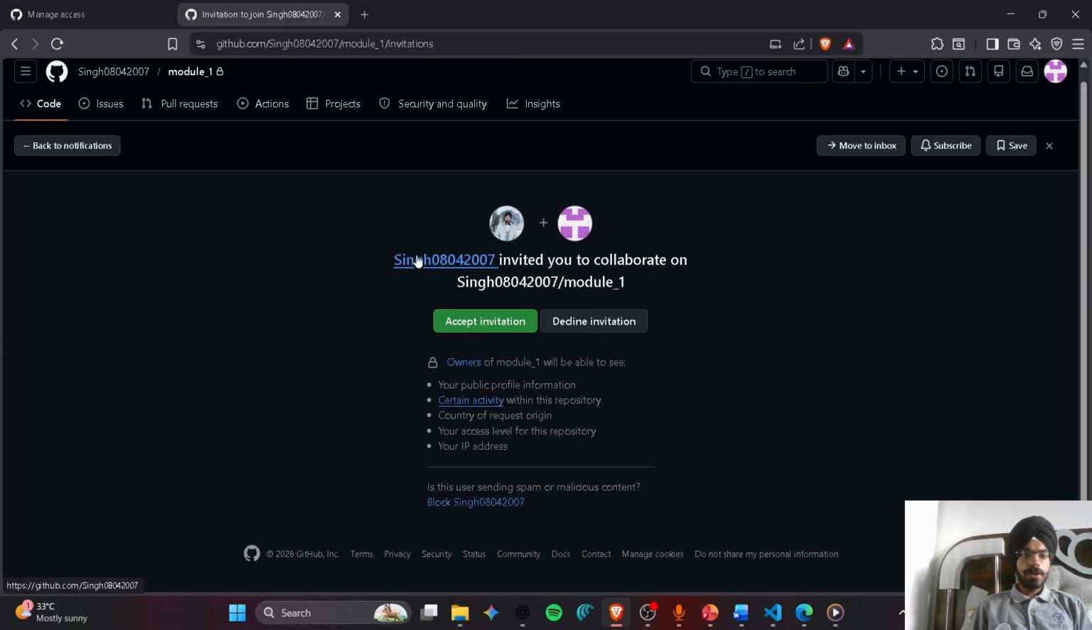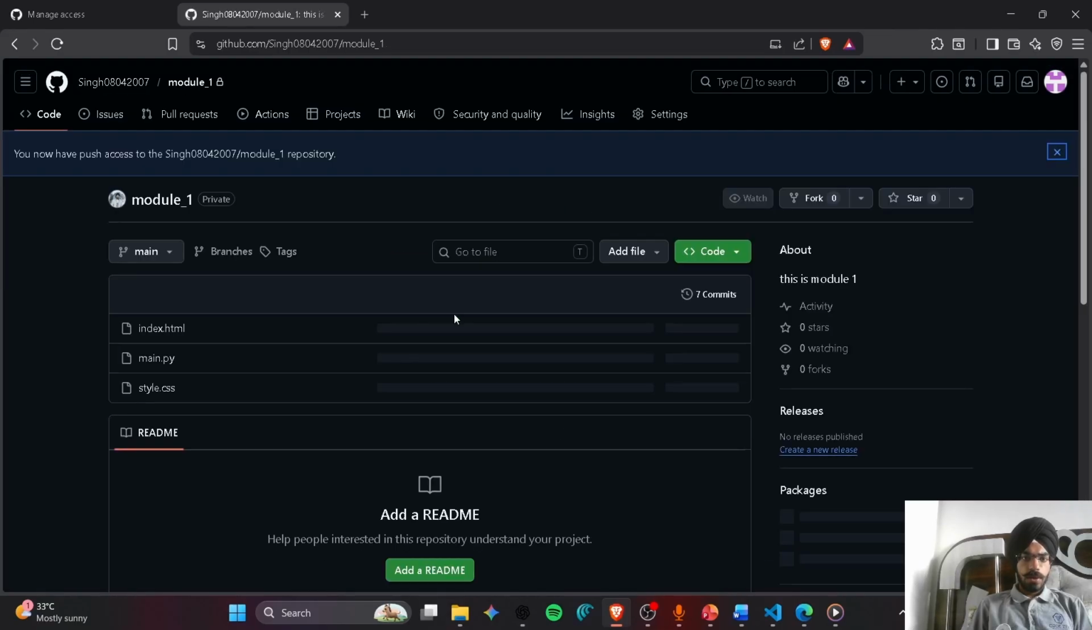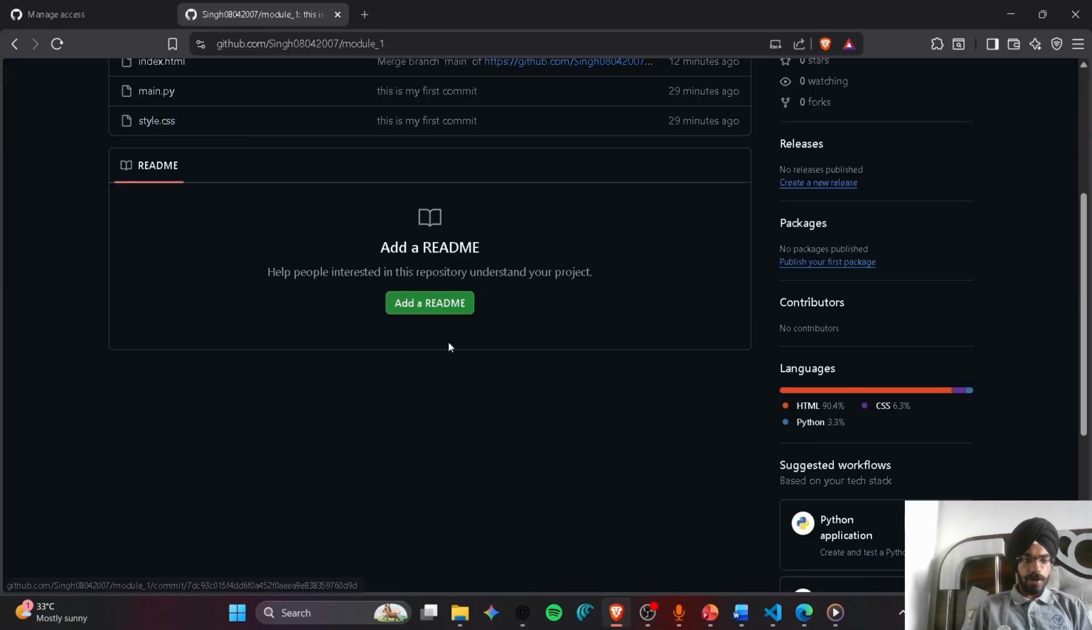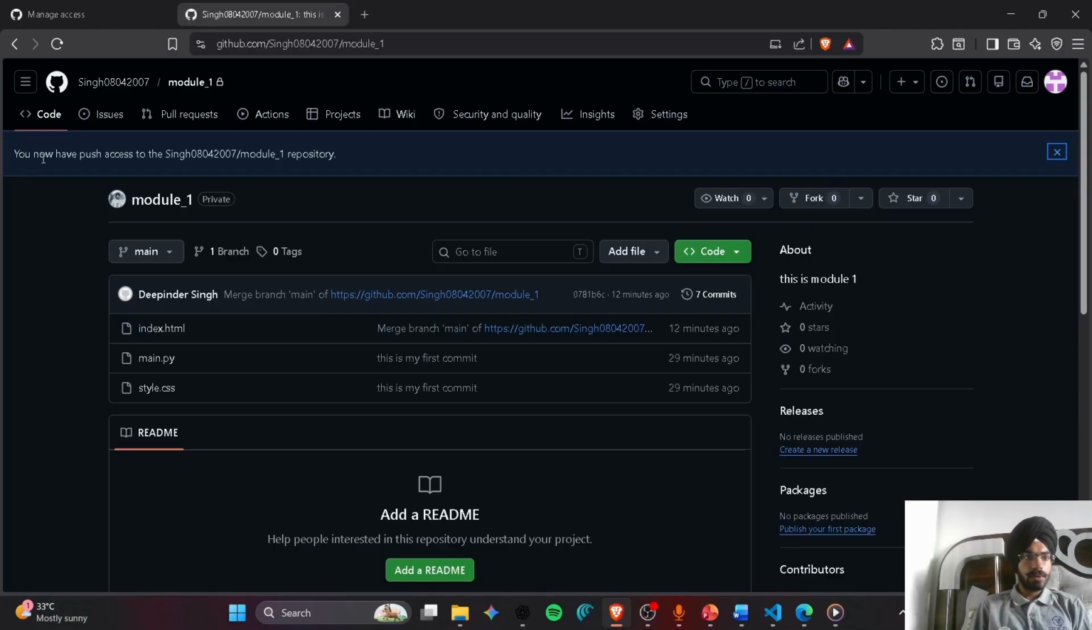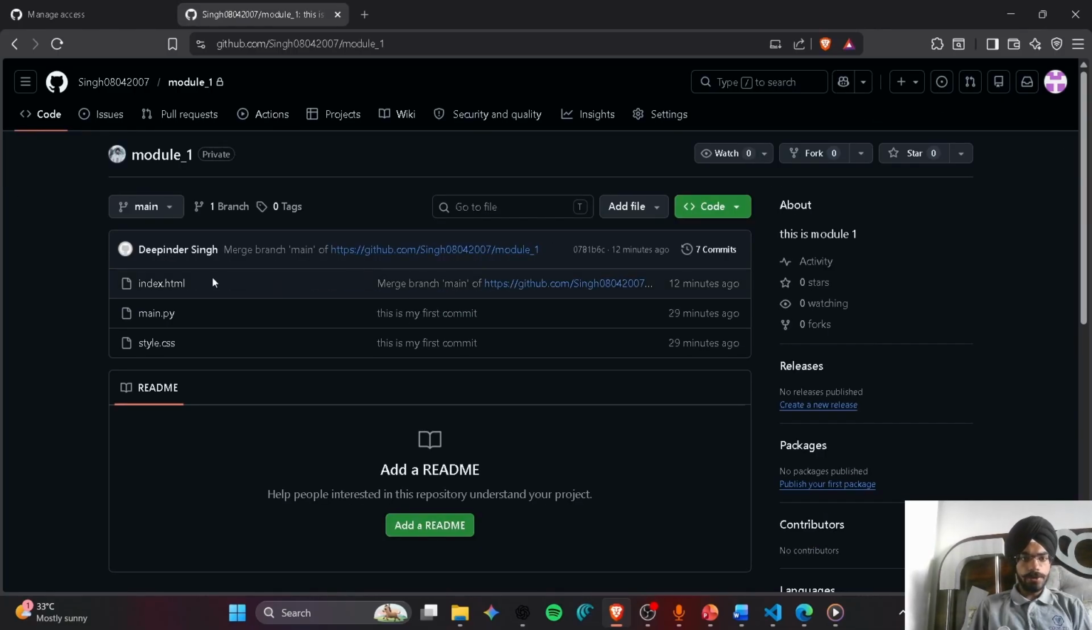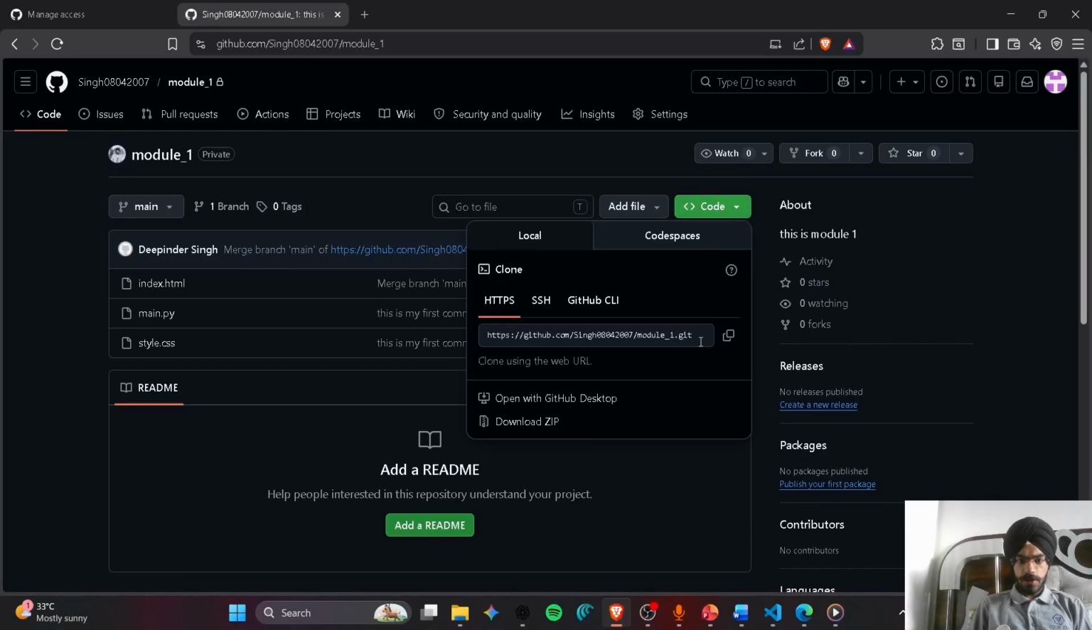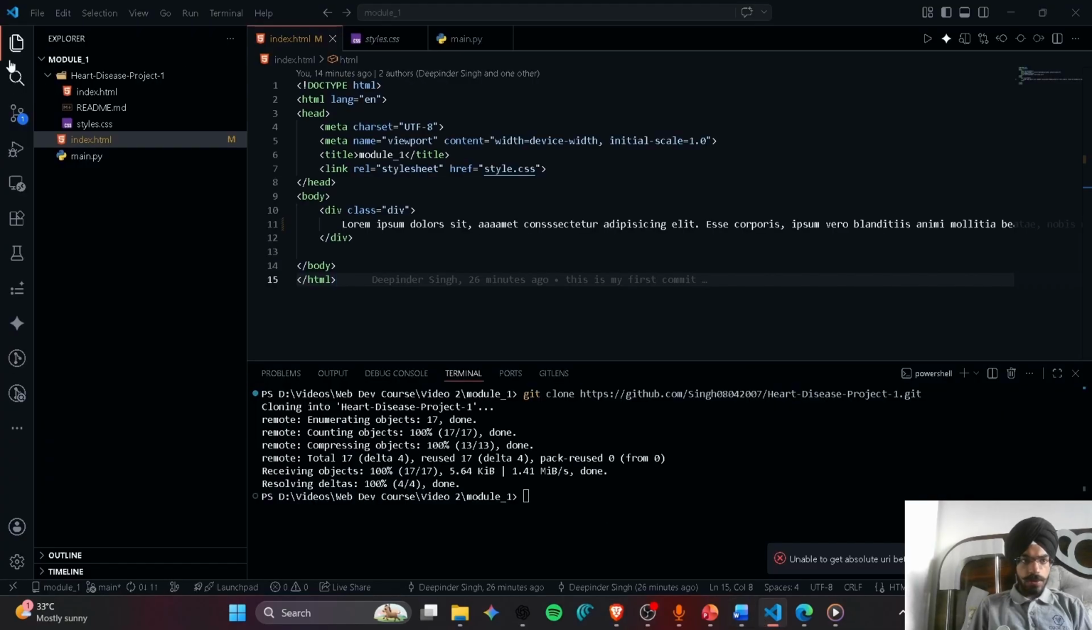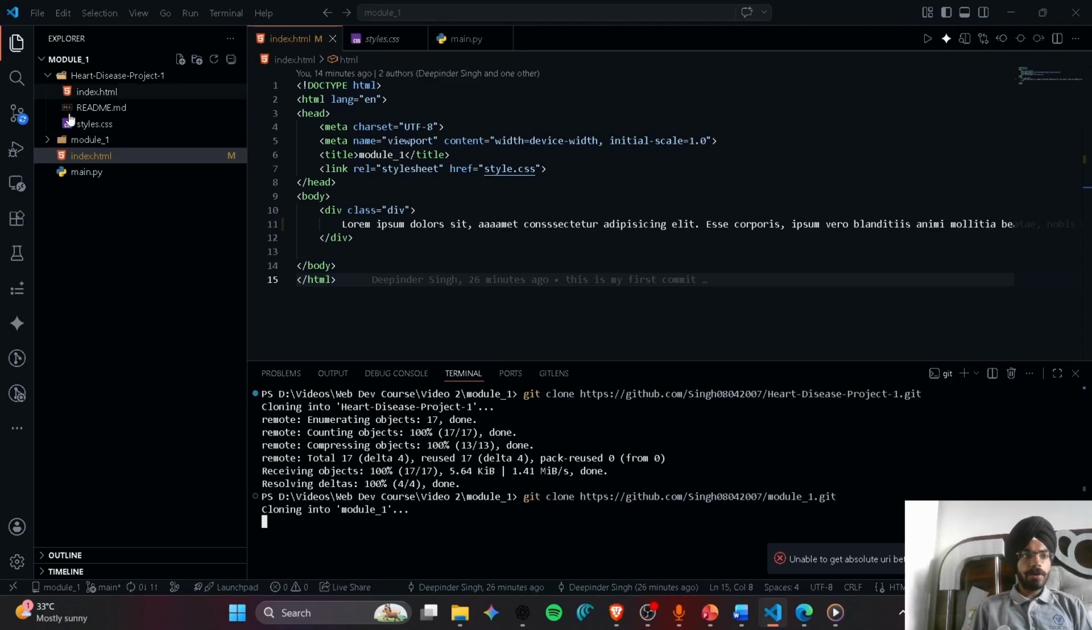So I got an invitation here to join as a collaborator, so I accept this invitation. Now I have been the collaborator in this file. So you can see here I have the push access to this repository. I will show you. Now what I will do, I will clone this repository first in my account. I'll write git clone and this repository.